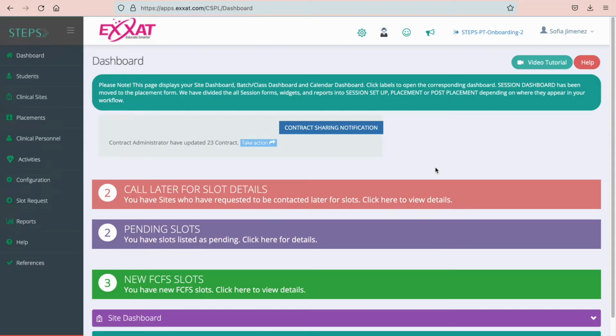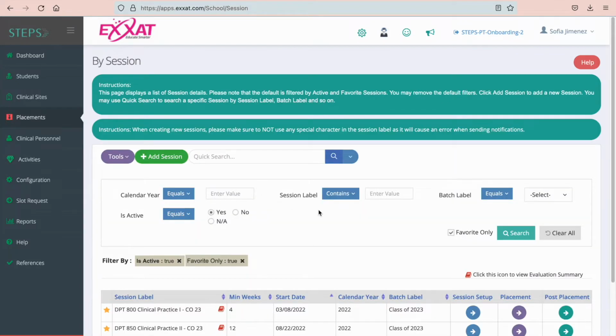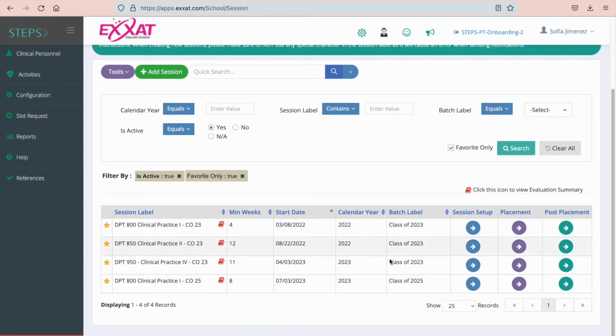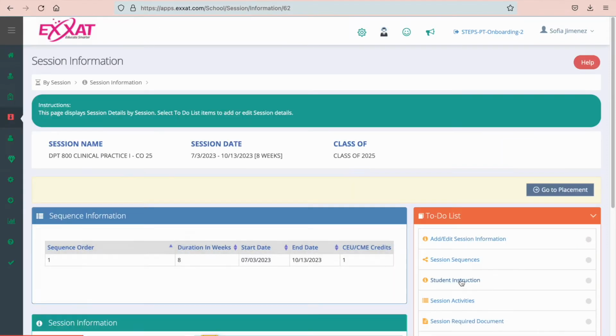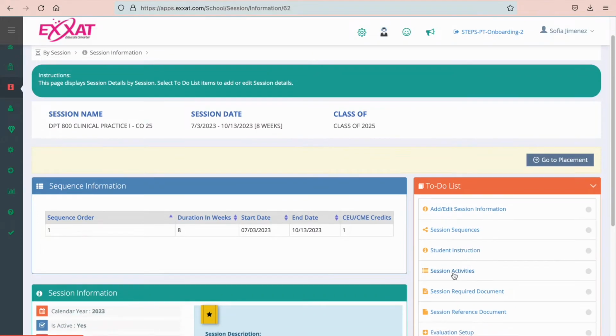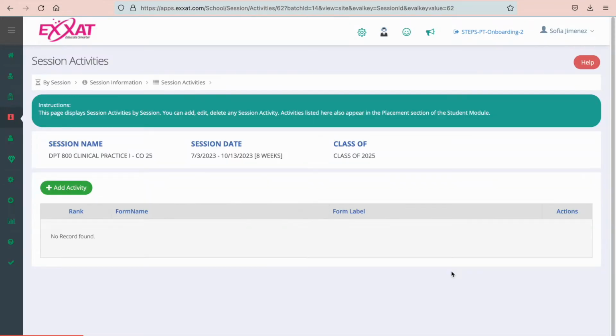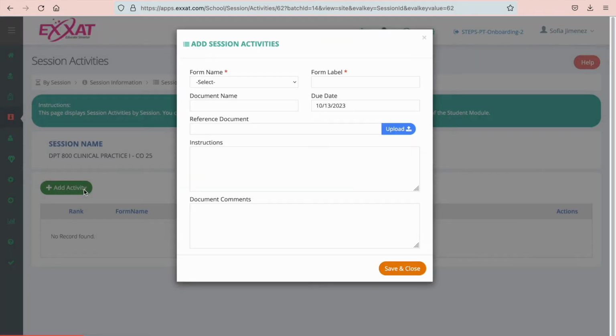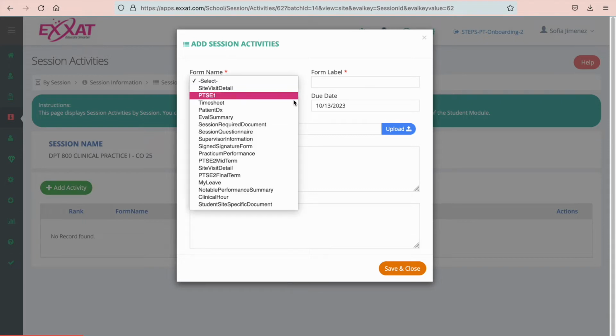To get started, you'll head on over to Placements by Session. You'll then select Session Setup for your desired session. Once here, on your to-do list, you'll go ahead and select Session Activities. The first step is to add the activity. From the Form Name dropdown, you'll go ahead and select Session Required Document.